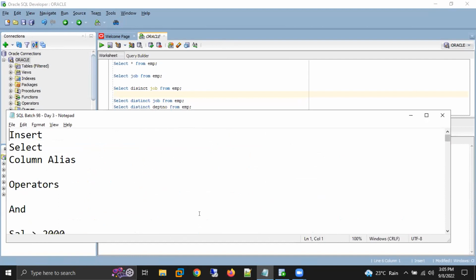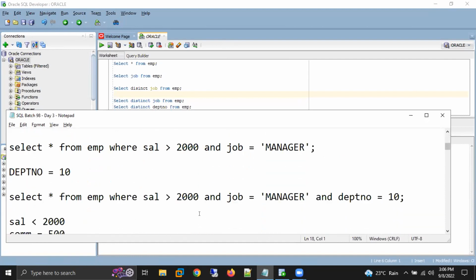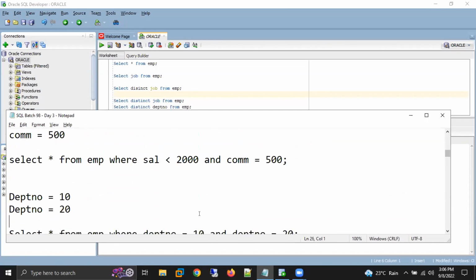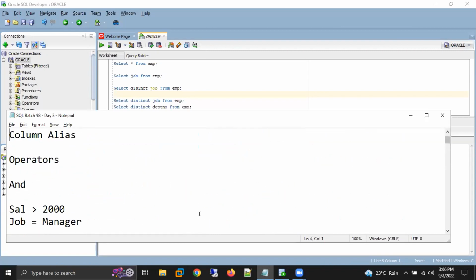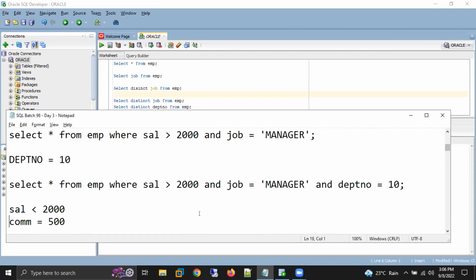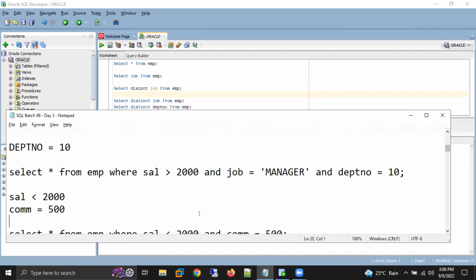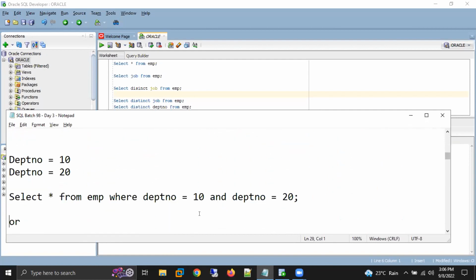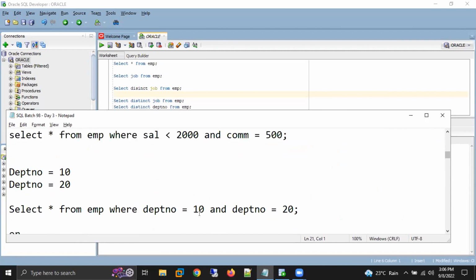You want to use AND and OR operators in the same command? Yes. Okay. You write a query and send me in the chat box. I'll wait for your query. I'm waiting. I'm just enabling the chat box, send it to me.